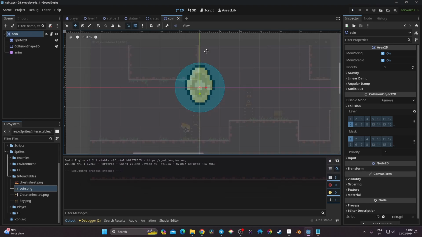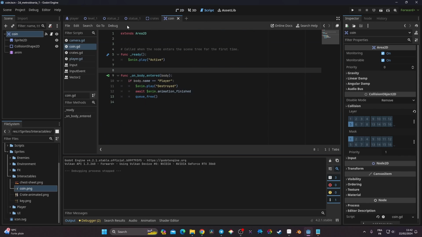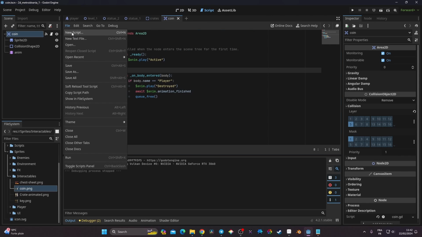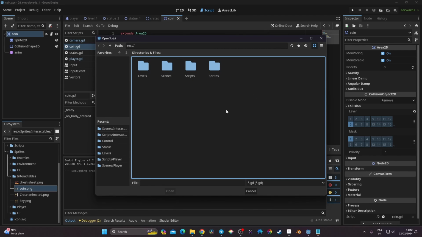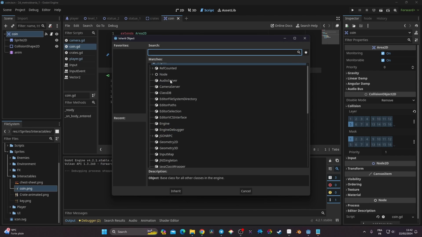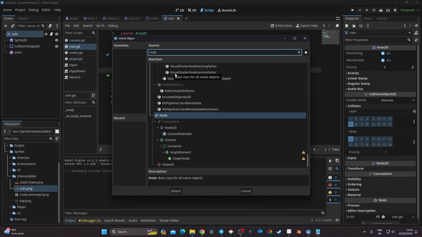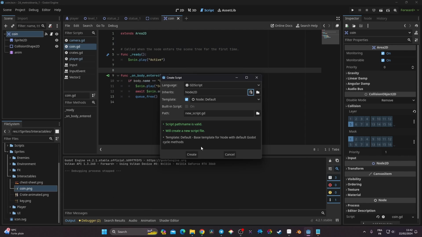Perfect. So now I need to have a way to keep track of the amount of coin that I am collecting. For that, I'm gonna create a script that we're gonna use a little bit more in the next lecture. So I'm gonna go here to file, new script. It's gonna inherit not Node, but Node2D. I'm going to click here and take a look at Node2D, this one here, inherit.